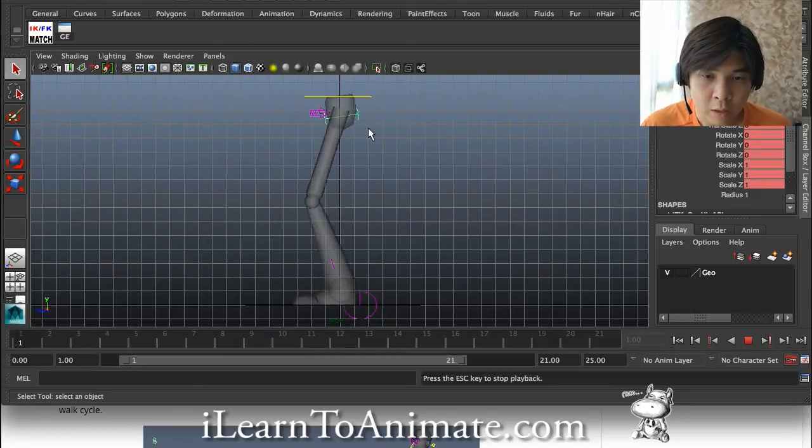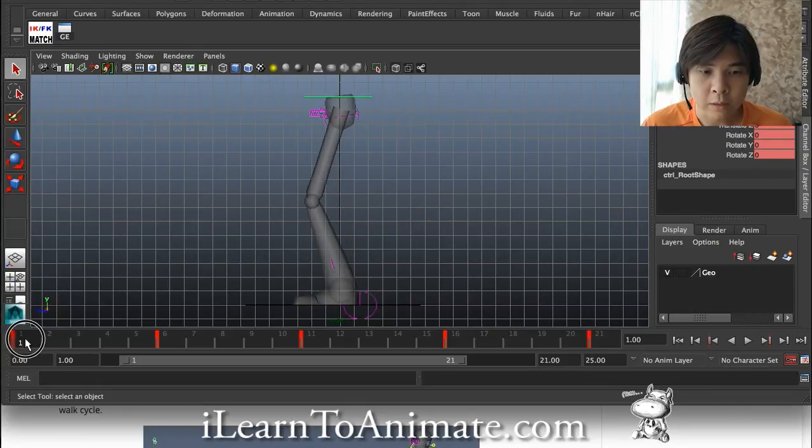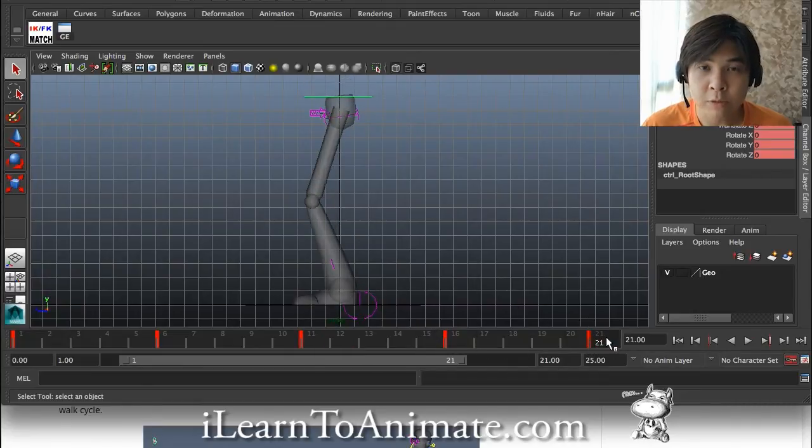And once we got the pose, the timing is correct. Okay, let's take a look at the pose and timing. I put it with 4 in-betweens, right? So the contact pose, down pose, and then the passing pose, the up pose, and back to the contact pose. So these are the 4 basic poses that we're going to create.